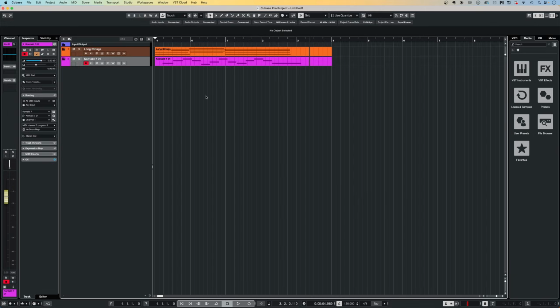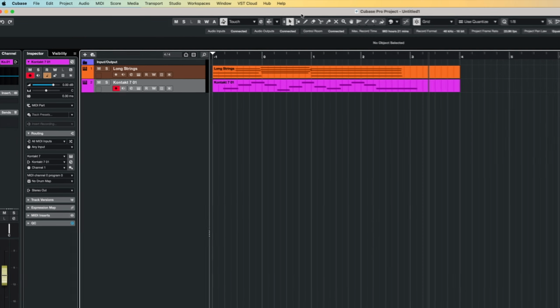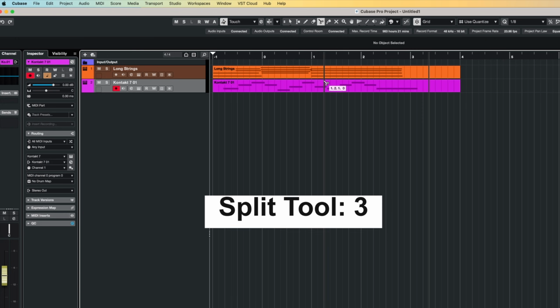Now we have 2 virtual instrument tracks with MIDI data. Let's explore how we can edit and even add MIDI data manually. Firstly, we can make broad edits right here in the project window. Using the tools available up on the toolbar, we can cut a region into 2 by selecting the split tool up here, or by pressing 3, before then clicking on the region.